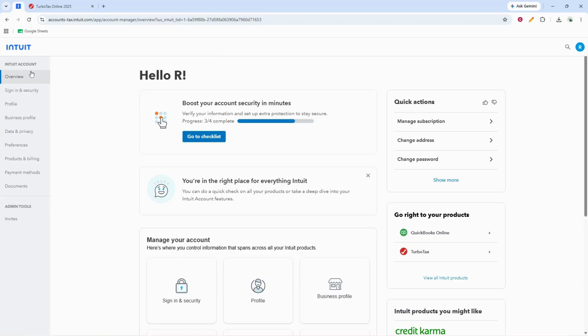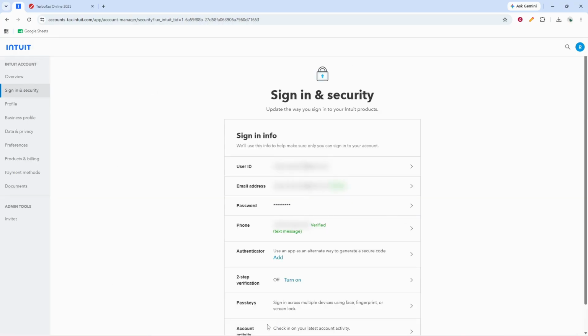After you are signed in, look for your Intuit account area or account settings. The name can vary slightly depending on the page you land on, but you are looking for the section that manages your account information. Open that area, then navigate to Sign In and Security. This is where TurboTax and Intuit place the settings related to your login details, including your password.